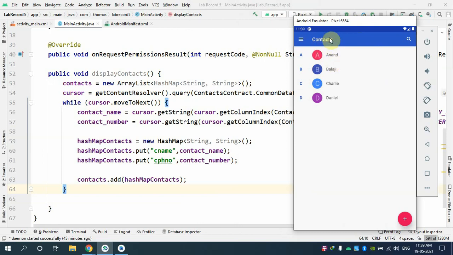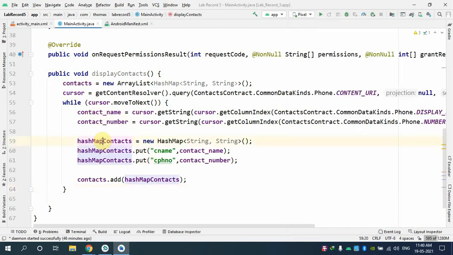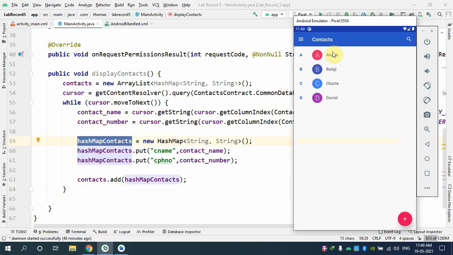So first I'm telling move to next. I come to this. Since I've been able to move, I'll retrieve the record of Anand. The name will be Anand, the number will be whatever is there, and that will be put inside a hash map. So this one hash map is now representing two data, but one contact: name and phone number. Now that is there, and I've added it to the array list of contacts. So contacts right now has only Anand's record.